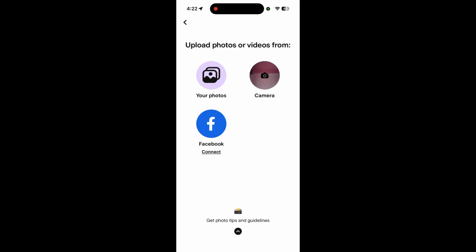When you select your profile, we can see there's an option for your photos, there's a Facebook Connect and camera. What you have to do is tap on the camera, place your face over here and click a photo. And after that, you can verify your profile.